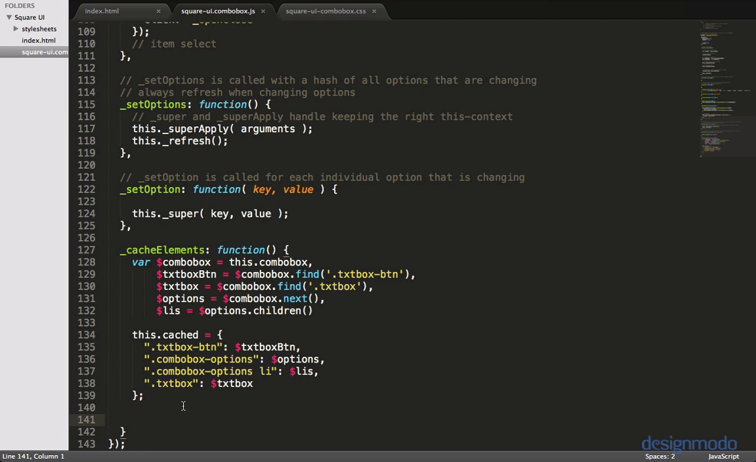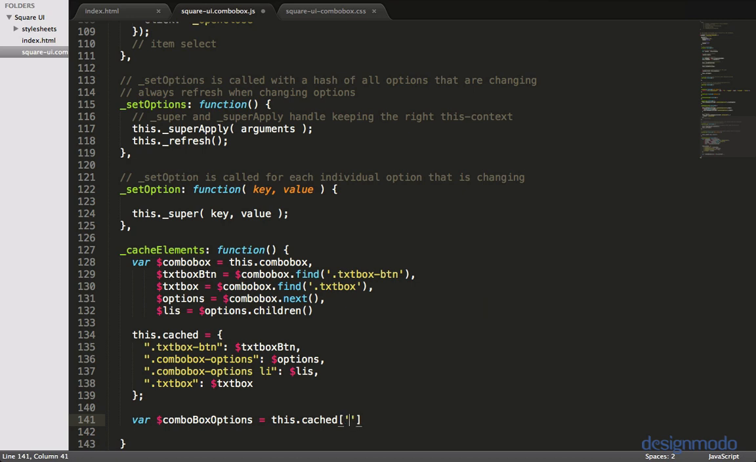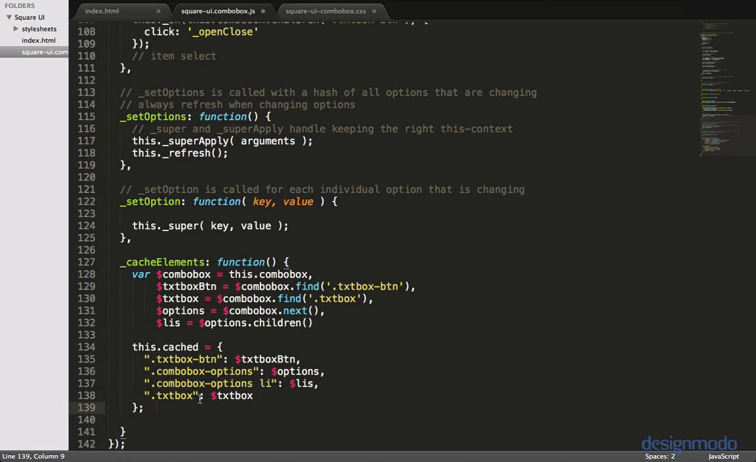And I've done something a bit different when creating the properties. The properties are created the same way that you would access it with a jQuery selector. So .textbox-button, the class for a textbox button, will access the textbox button. The same for .combobox-options will get you the unordered list, and .combobox-options-li will get you the list items, and .textbox will get you the textbox. So if we just wanted to get the combobox options, it would be as easy as this. this.cached, and using array notation, we'll say .combobox-options. And we don't need to return anything from this function because we're just attaching this object to the widget.